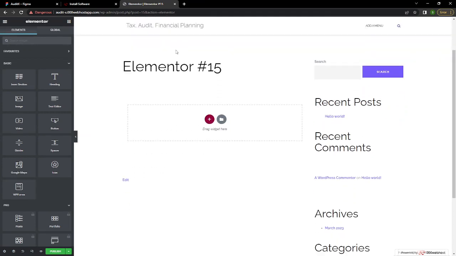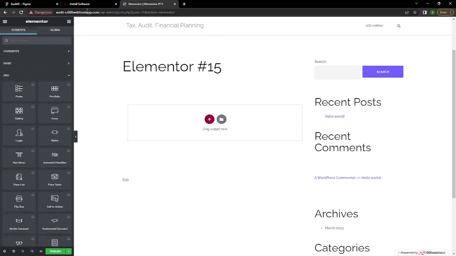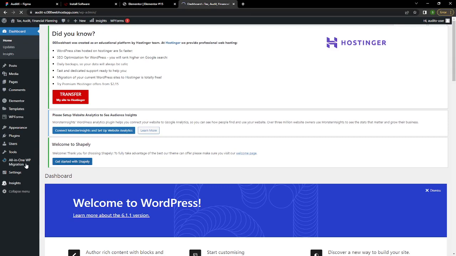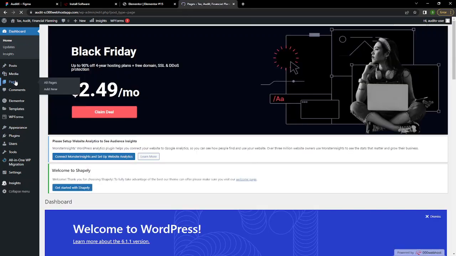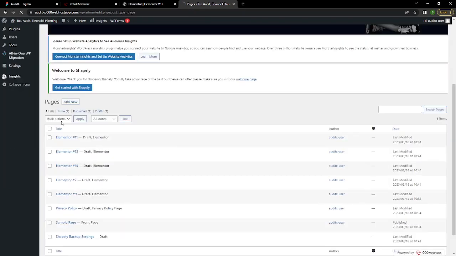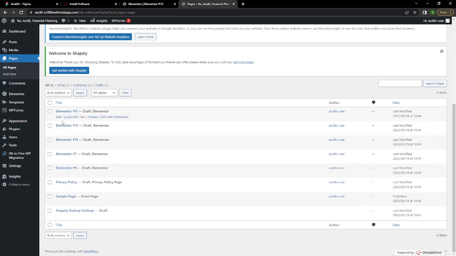So this is the Elementor interface. So let's go back to our WordPress dashboard. So I want to create a page. Now it created some pages that I don't need.